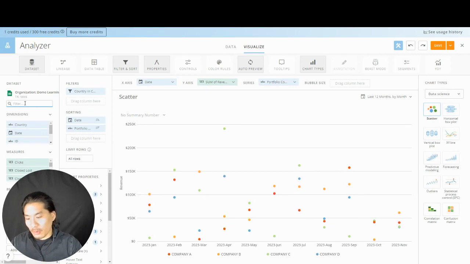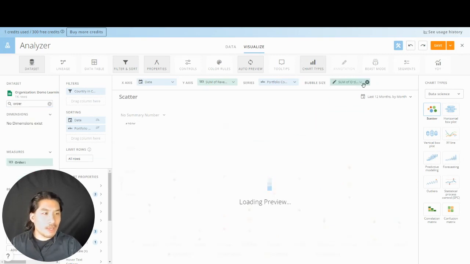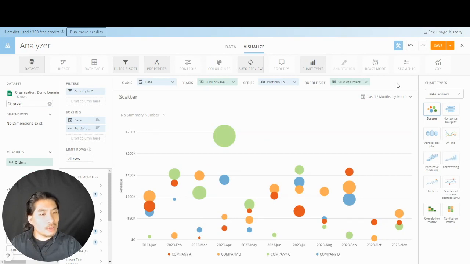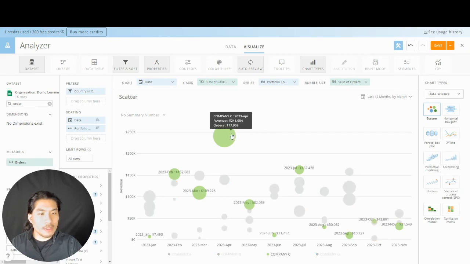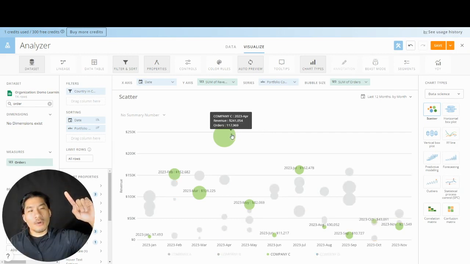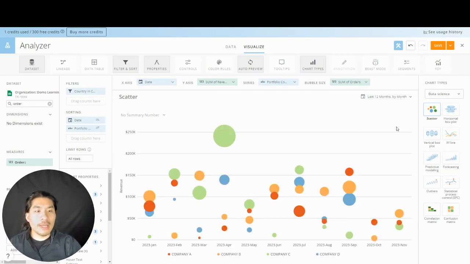Well, watch this. I'm going to search in the search bar on the top left for orders. I'm going to throw that in a bubble size. And look at that. Now what this is telling me is if I hover over company C, this tells me, hey, we did this much revenue and these many orders. So now I have much more of an understanding of what's happening.